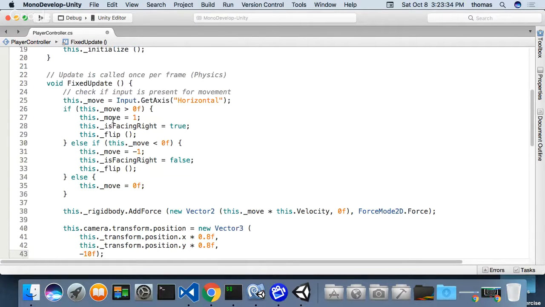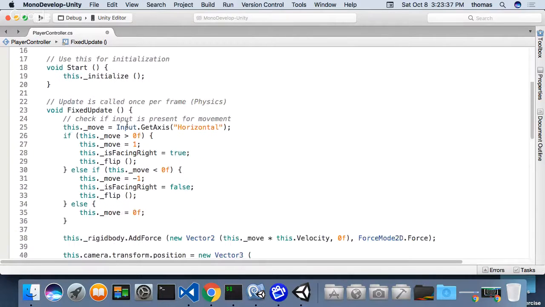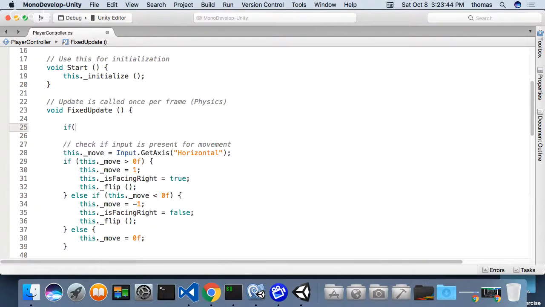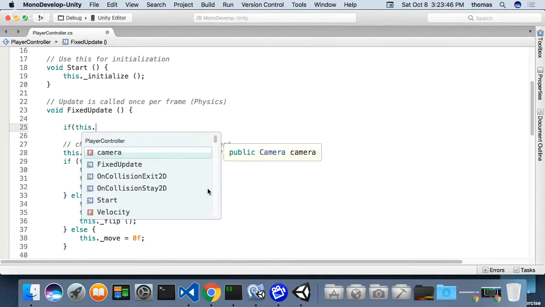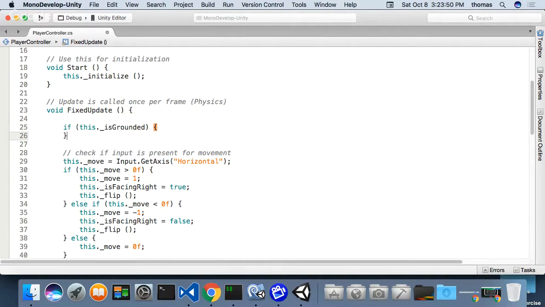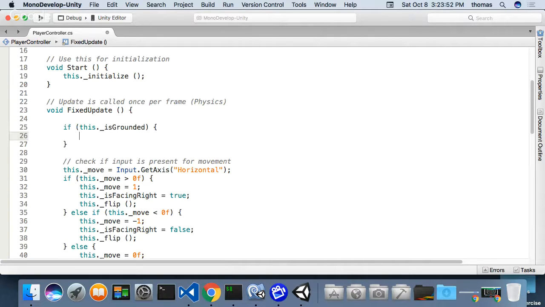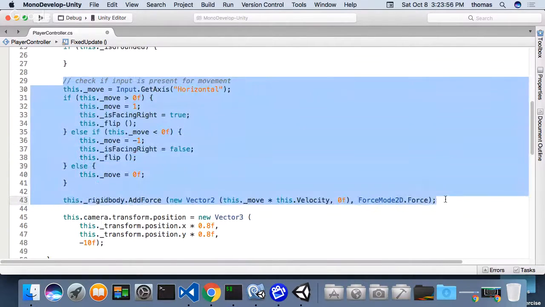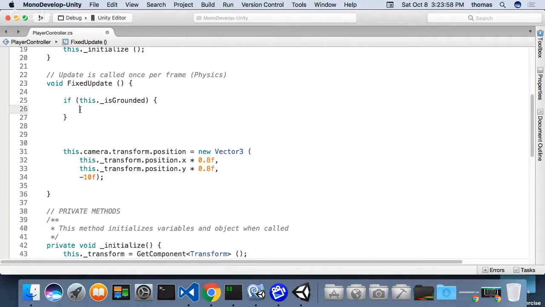Let's try this out. Inside my fixed update, I have to check to see if I'm grounded. I'm going to say something like, if this._isGrounded, then you can do all this. You can check, you can move the character. So I'll take all this stuff and put it in here.